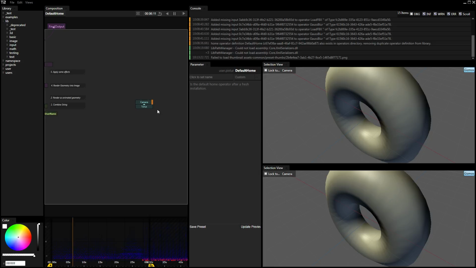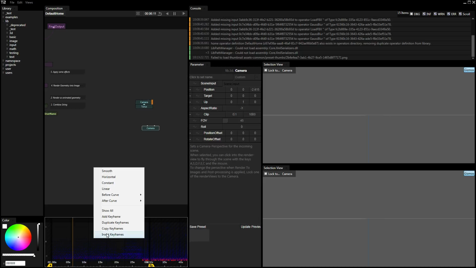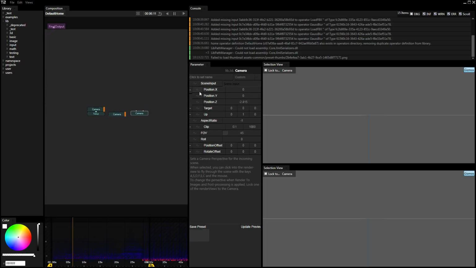You can also create a new camera operator, and now if I insert the keyframes here, if we find the parameter groups with the right name, we will insert the keyframes right away. You can also create another camera and maybe only take a single parameter, like here the position, and now insert this. So we will only insert this one animated parameter, which also might be helpful once in a while.